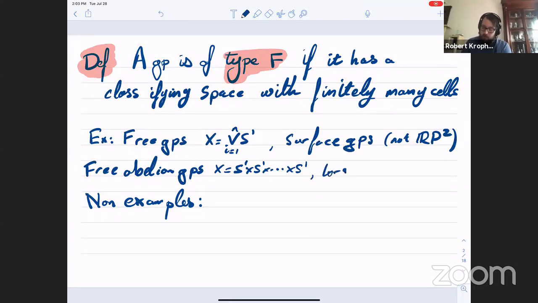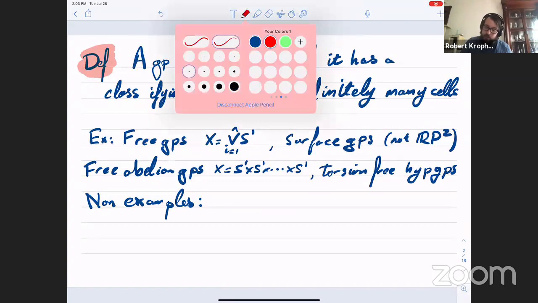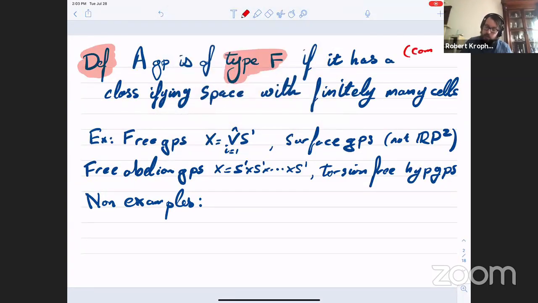And the last thing that I want to mention is torsion-free hyperbolic groups. This uses what's known as the Rips complex. You can prove that a torsion-free hyperbolic group has exactly this: it has a classifying space with finitely many cells. Equivalently, another way of stating this is that it has a compact classifying space, right? And that's equivalent, since a CW complex is compact if and only if it has finitely many cells.